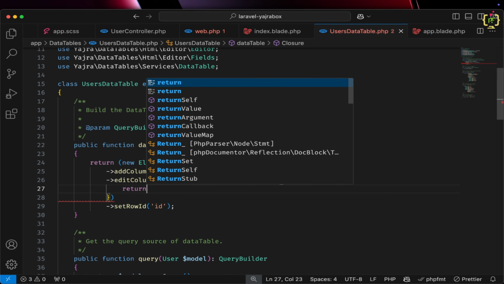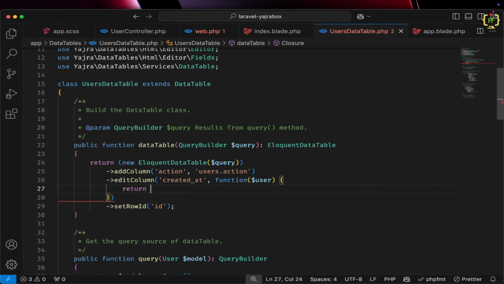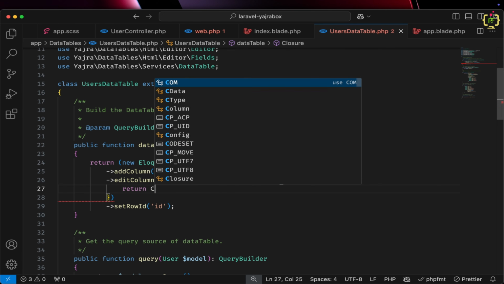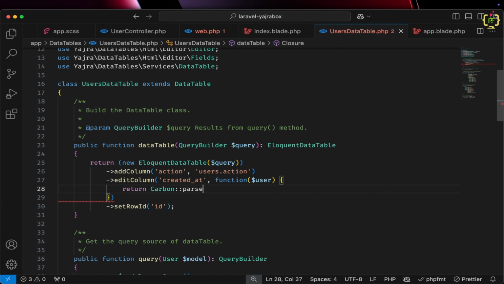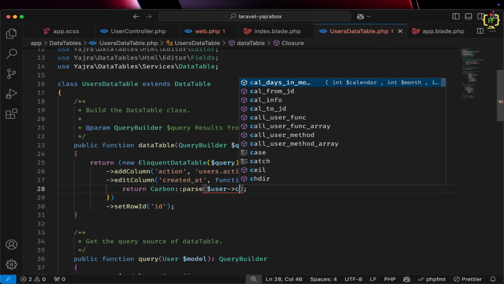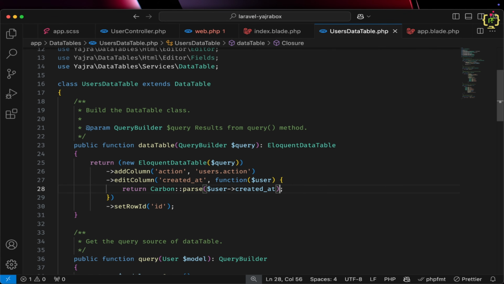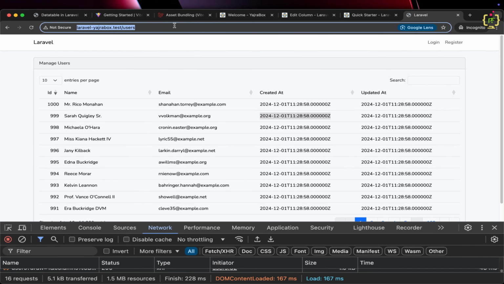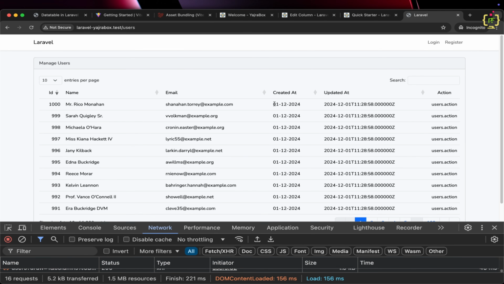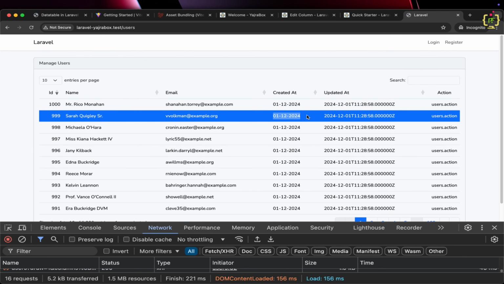So I will return updated date here, and for converting the date format I will be using carbon, and then I will call this parse function. Inside this parse function I will pass user created at date, and I will call this format function. Inside this I will pass the format as dmy. This is fine. Let's come to the browser. Let's refresh. Yeah, for the created at date the date format has been changed.